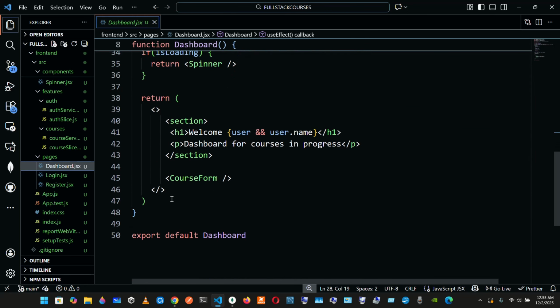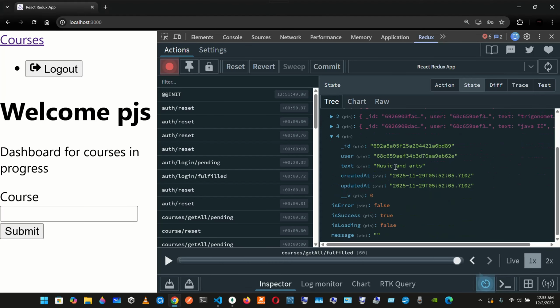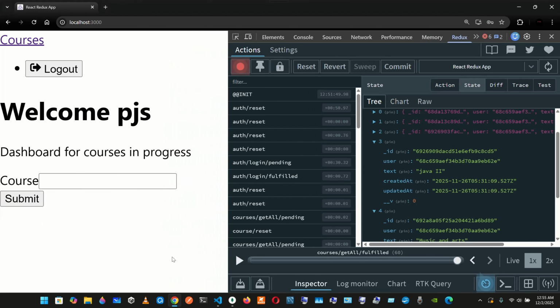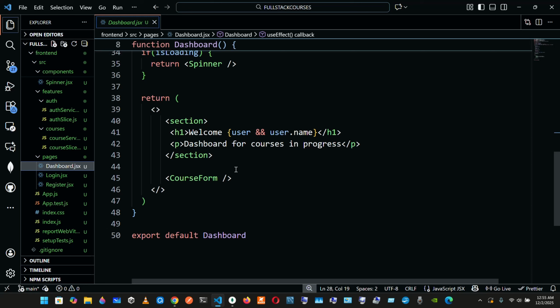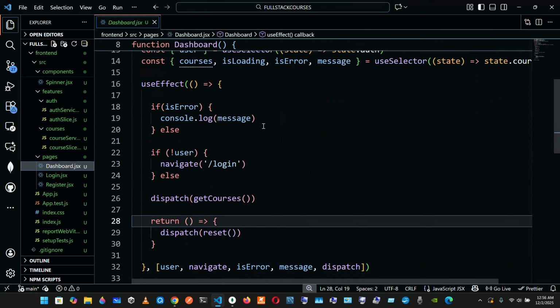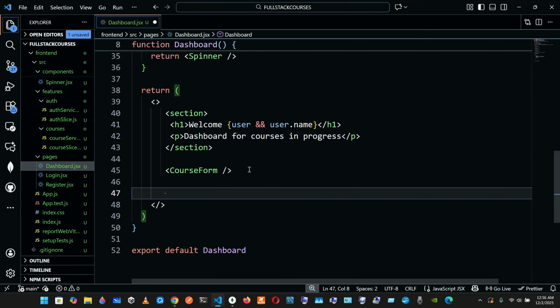Okay, so now we want this information, for example these courses, music and art, all the stuff, to appear in the dashboard here. So what we are going to do now is go into the section. Okay, so this is the course form. Let me see. Yeah, that's fine. We're going to go below the course form, like that, and here we're going to have a section.